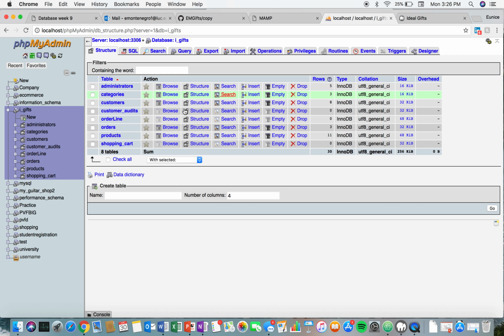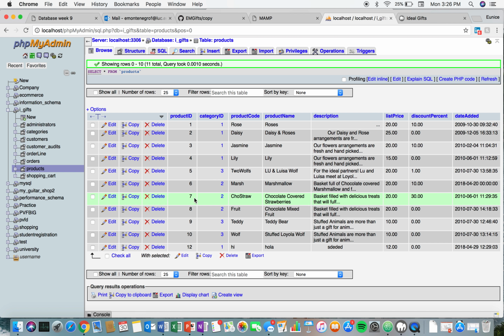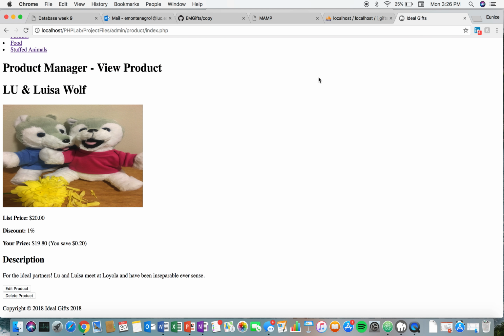And if we go to our database for products, browse, where's Lou and Louisa? If I could find them, they should be here. Okay, they're there. Lou and Louisa. So the space is gone, and it did change discount price to $1. So that's working good. So really happy about that.